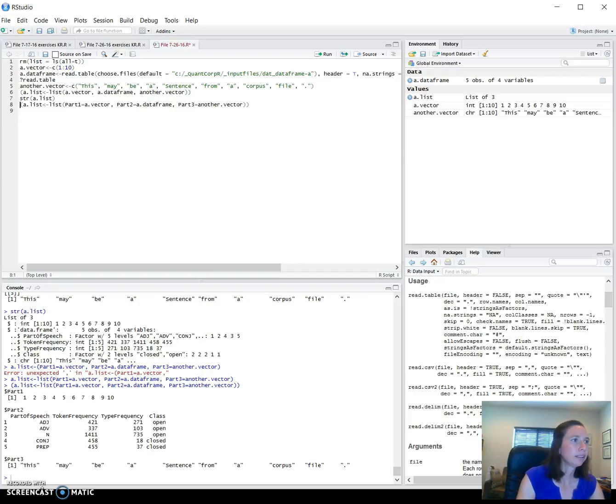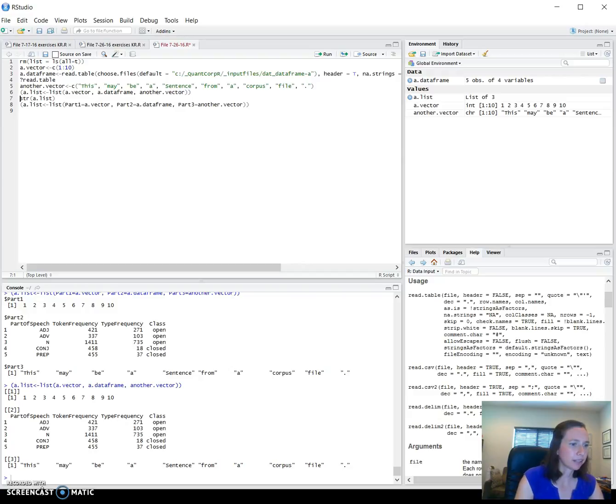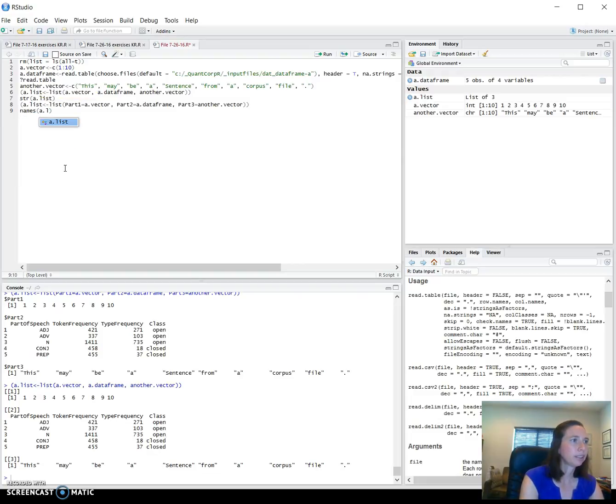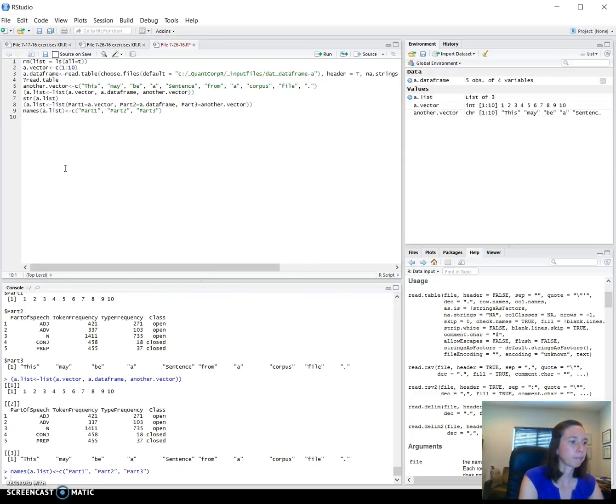And I'm going to go back to the first one, even though this is not quite how it shows. So notice it's taken away the names. So all we have is the first one, the second one, and the third one. And that's how we'd have to access it. But it looks like we can give names to the list with just part 1, part 2, and part 3.